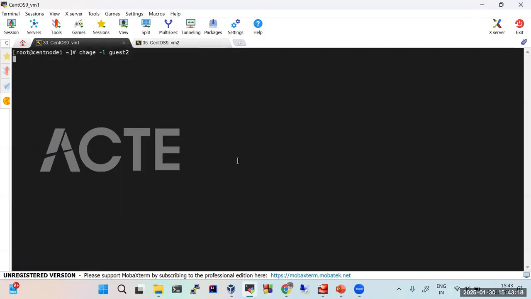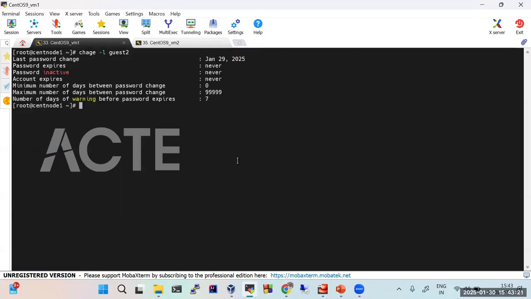For a specific user called guest2, this is the configuration currently at the moment. Last password change happened on January 29, and password expires never. Password inactive, never. Account expires, never. So all of these things can be changed by giving chage guest2, and you can give a password age.